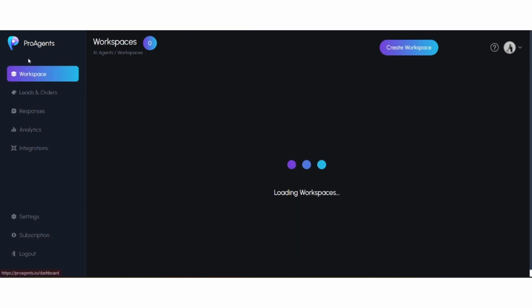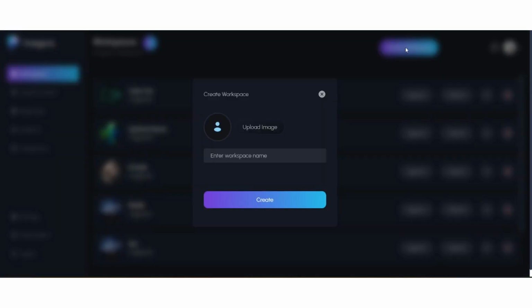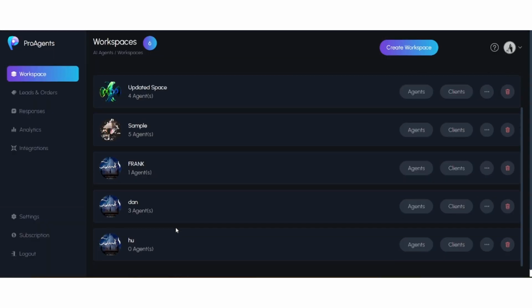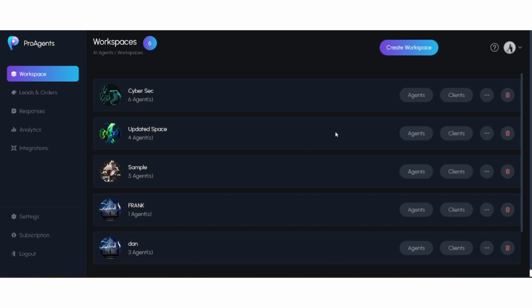The first thing you want to do is come to the workspace to create a workspace. Okay, so as you can see, the image and the name. So what you want to do is create a workspace as you want, so as to organize all your work and your agents.